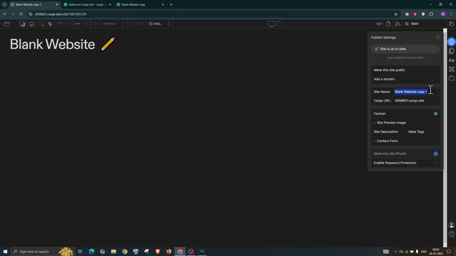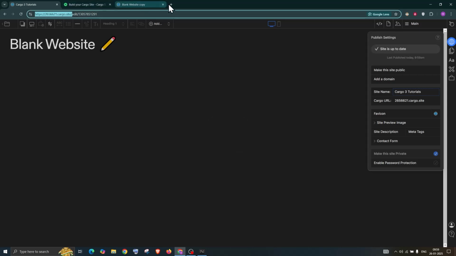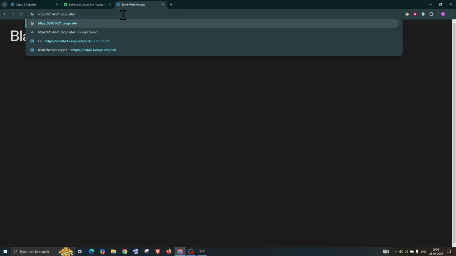We can change this to something like Cargo 3 tutorial. And then, after making any changes, you have to publish the website. And let me just open this in a new tab. And now you can see that the website name has been changed.